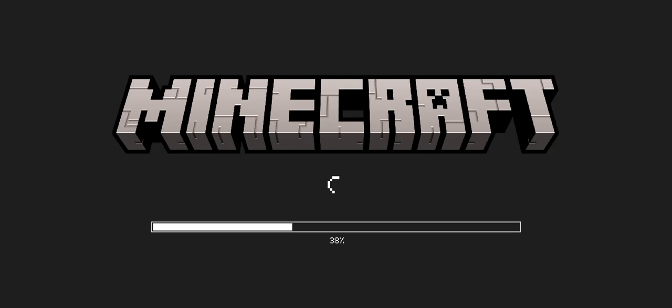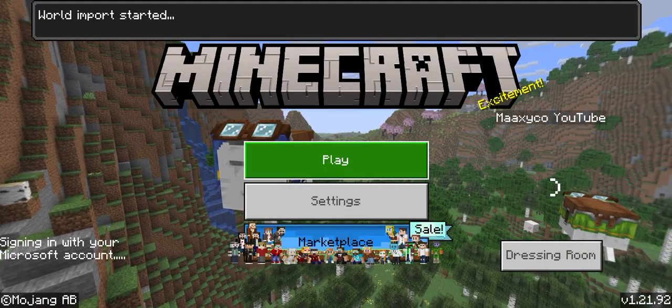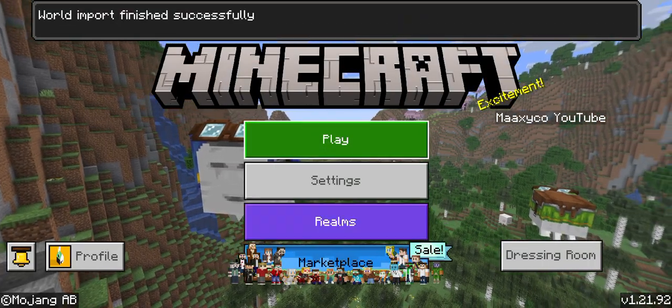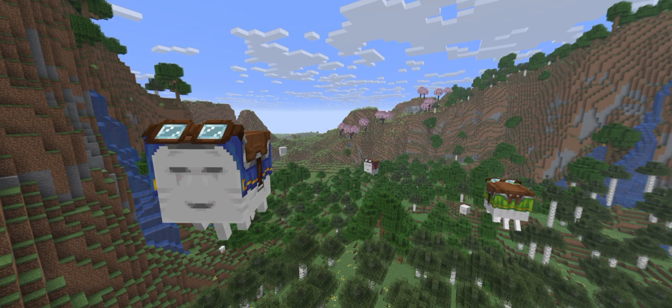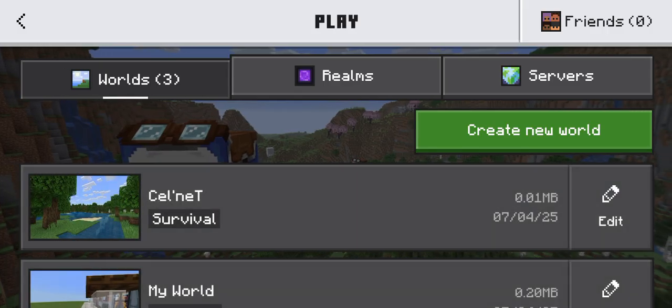It'll open up Minecraft and start loading the world up for you, or at least it should. I'm real glad I was able to figure this out because I'm going to be stuck on Pocket Edition for a little while. Alright, so world import started and then finished successfully, so then you'll press play. And then you'll have your world there.